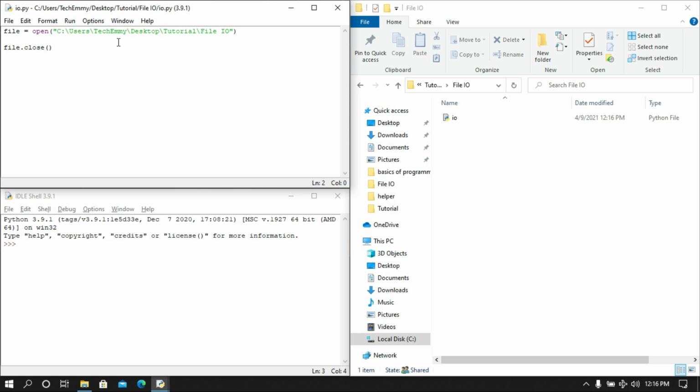Okay, so now we've passed the path of this, and then the name of the file is going to be hello.txt. So that will be the name of the file we're creating. Okay, we're in this directory already, hello.txt.